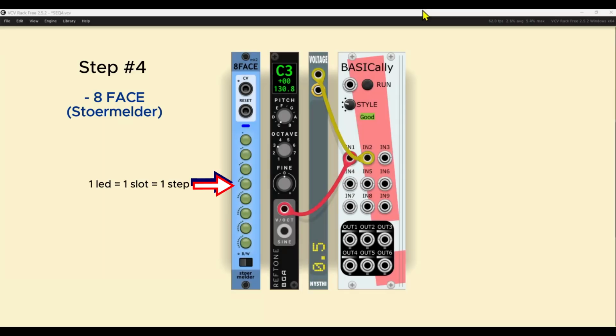An 8-face module is now loaded into the patch. The 8 green LEDs aligned on the front panel each represent a slot, in other words, a memory location corresponding to a sequencing step. In each slot, you can store the pitch of the note in question as well as its duration.